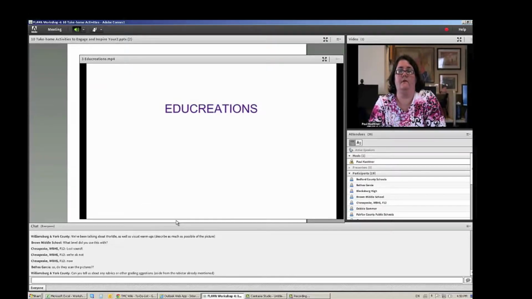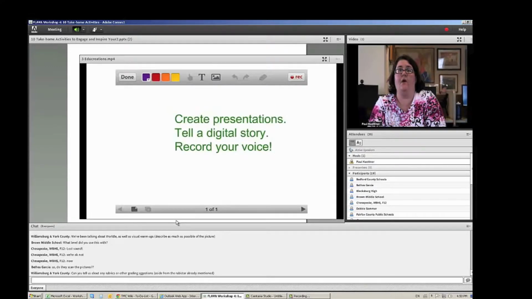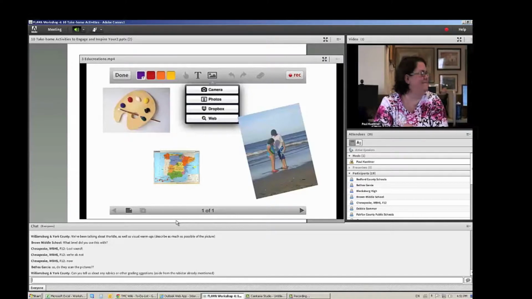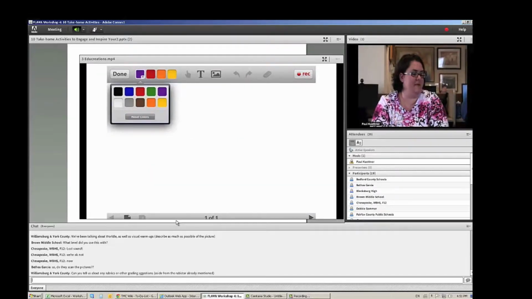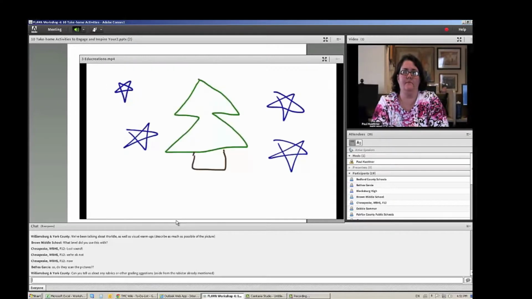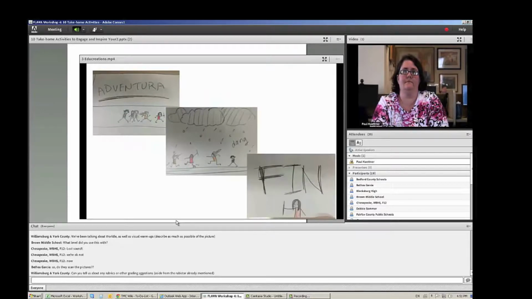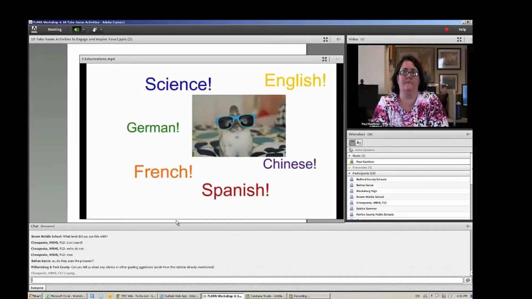EduCreations is a free app that can be used on the iPad. It's great for creating and recording presentations and digital stories. You can do a book report or tell your own story. Students can add pictures from the images saved on the device, from Dropbox, or from the web. You can add text or draw in different colors. My students drew pictures for their camping adventure stories and added them to their EduCreations slides. Others used pictures from the internet, then recorded themselves reading their story in Spanish. EduCreations is awesome in any language.